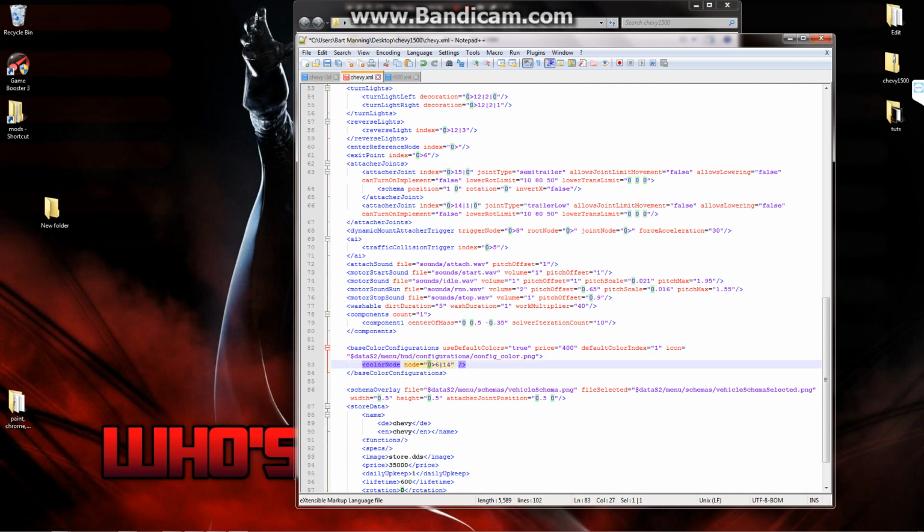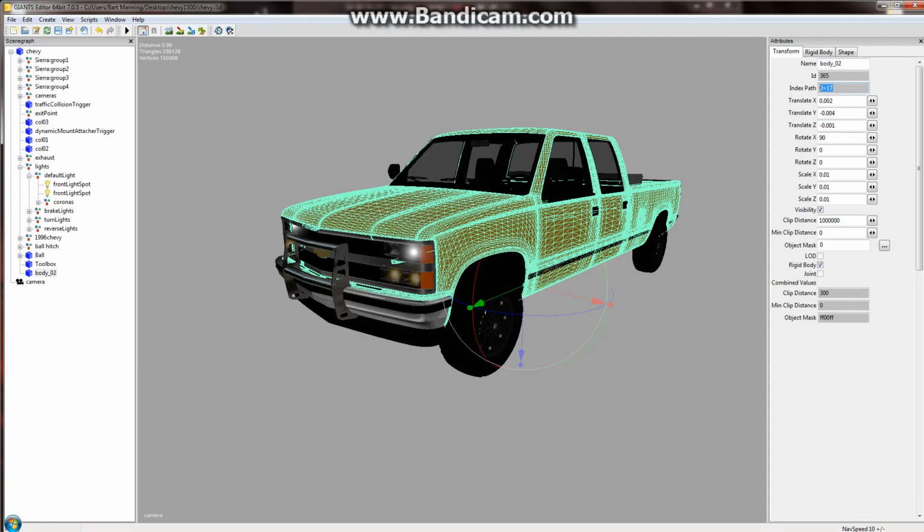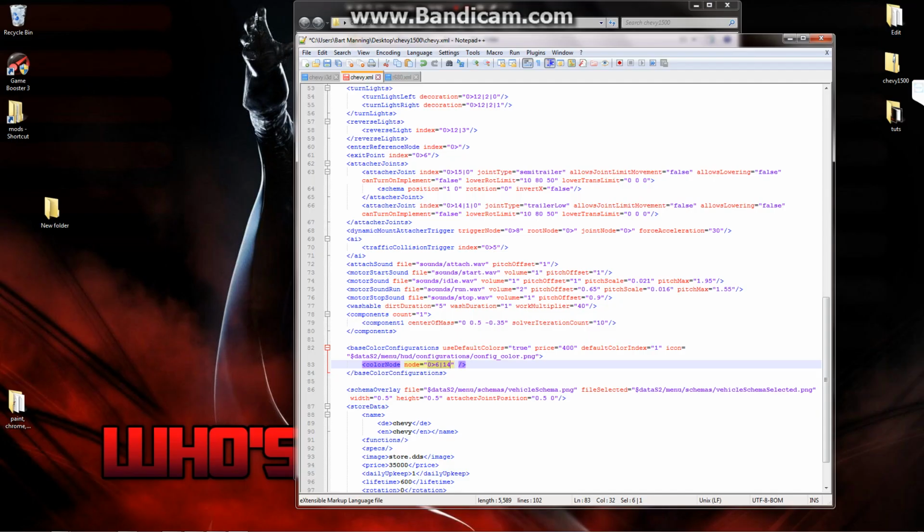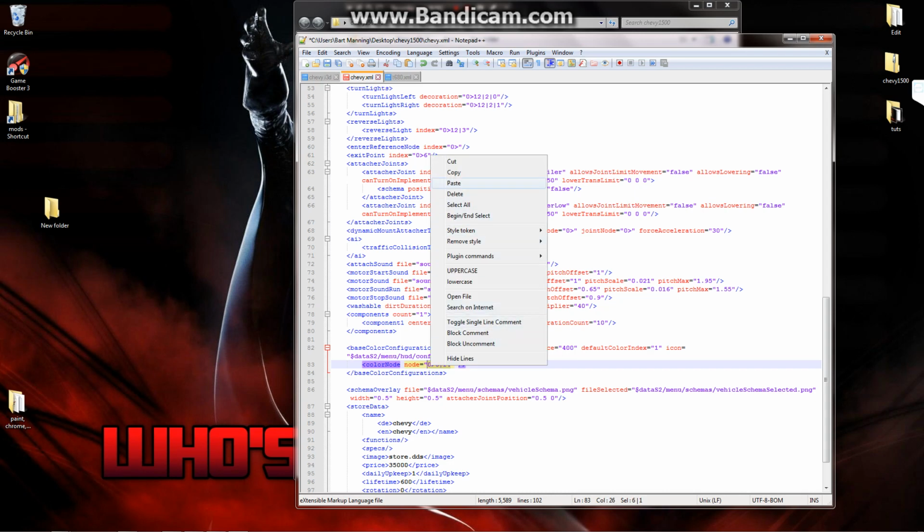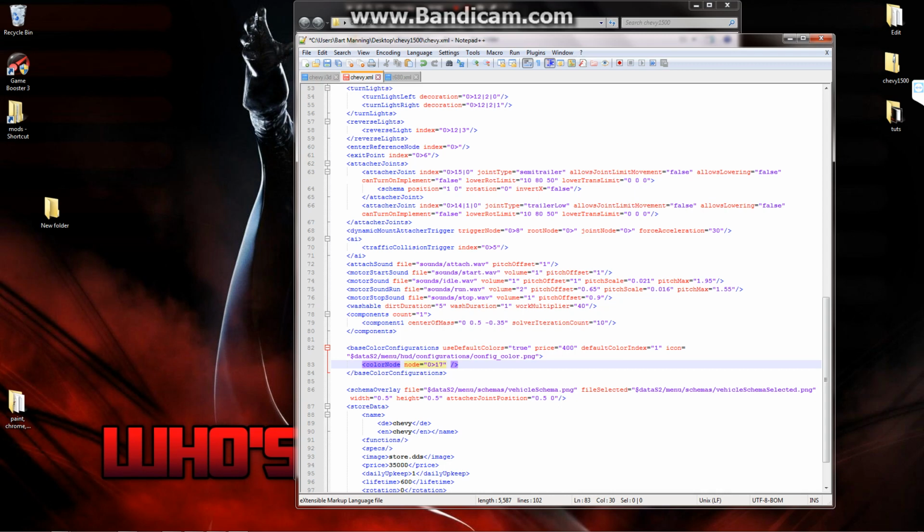Now you see this number right here. If you are working on a mod that is not built like this one and has multiple pieces that need to be paintable, each piece will have to have just that line duplicated. But for this, we've only got one thing, so we're going to copy that number, minimize that, and drop that number right here. Paste. This truck is now paintable in-game.